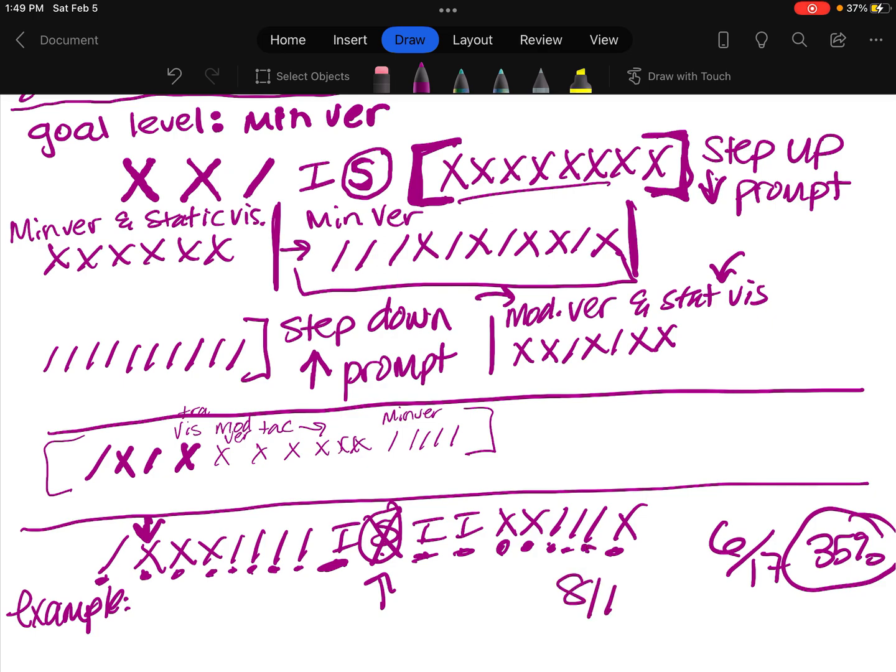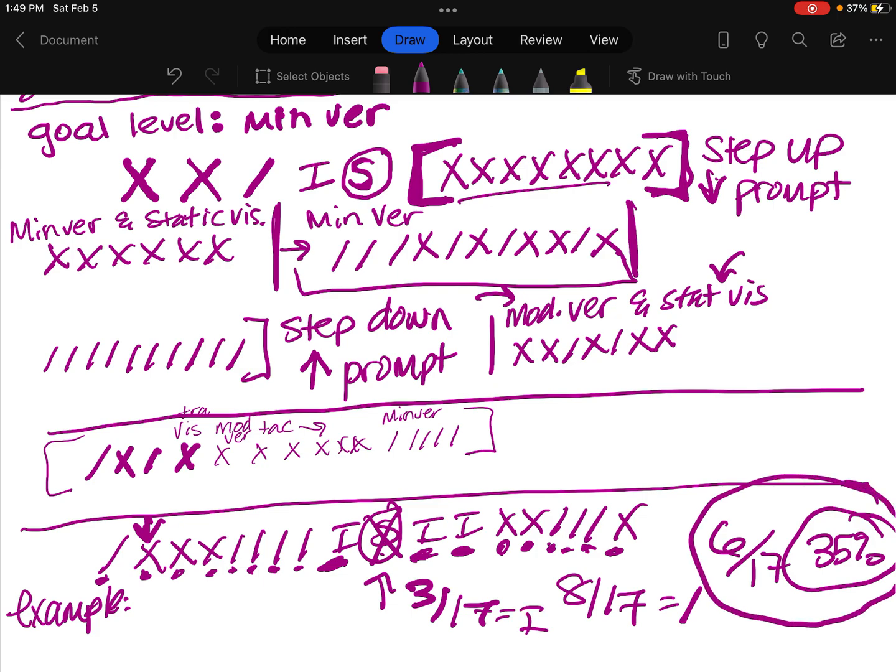1, 2, 3, 4, 5, 6, 7, 8. So only 8 out of the 17 would be at that level that they just weren't able to get it at all. And only 1, 2, 3, 3 out of the 17 were done independently. So this is what I would report. I would report at the goal level.